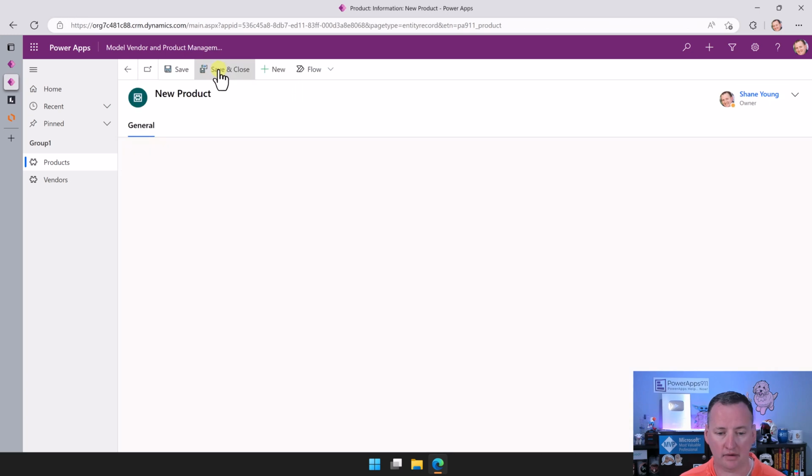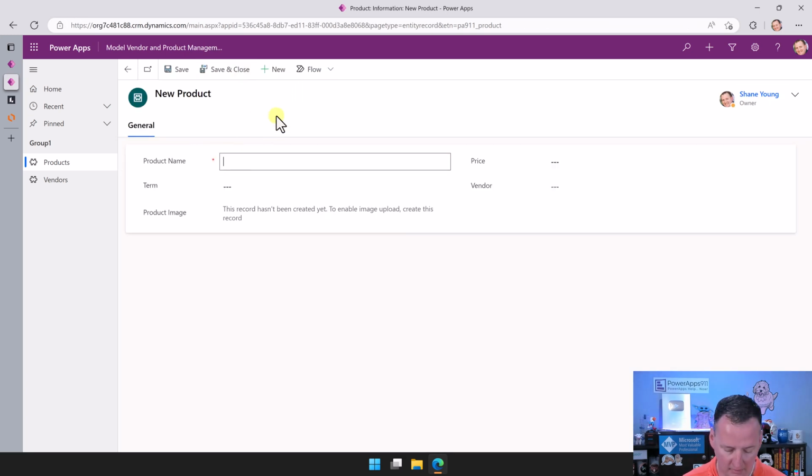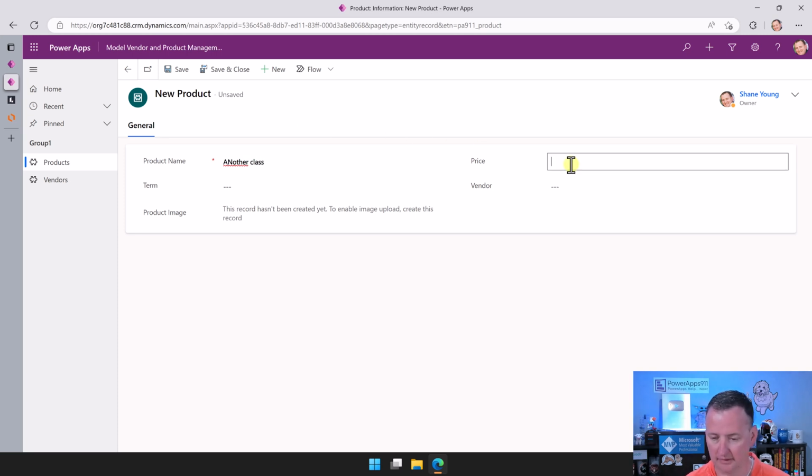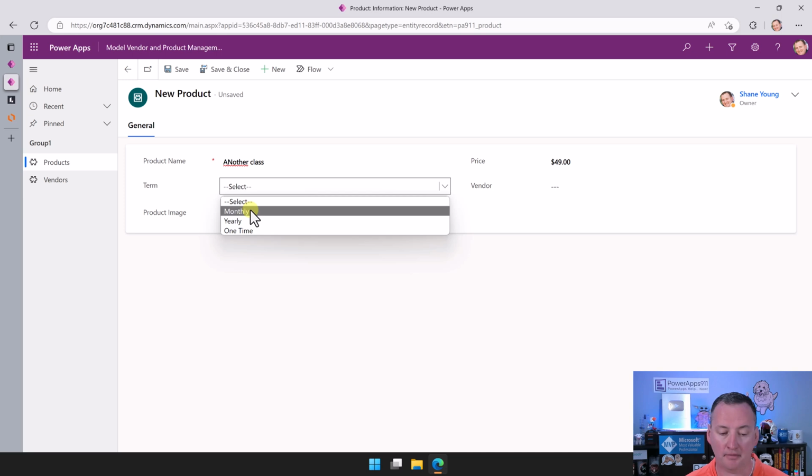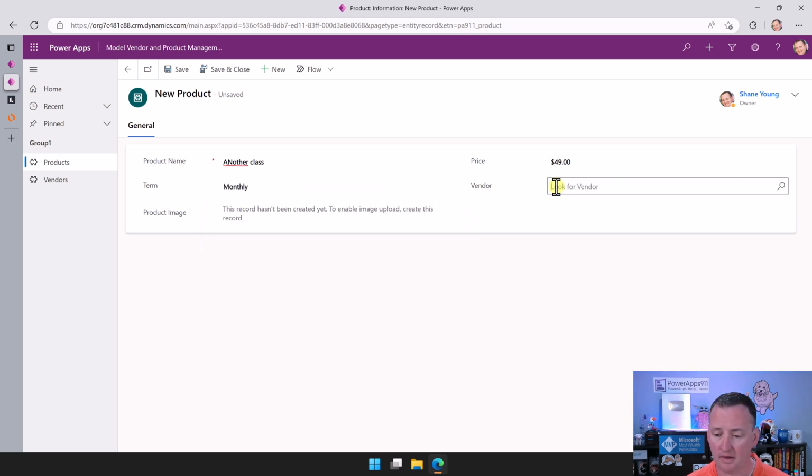You know, if we wanted to go in here and create a new product, right? So just a new product name. We'll call this another class. Price is $49. And then we'll set the term here to be monthly. Vendor will be, and we can just do a search, so Power Apps 911. Now notice you can't save the image until after you've saved the record the first time. So no big deal, just hit save.